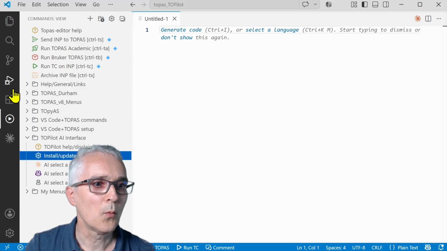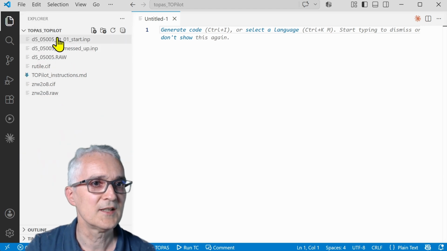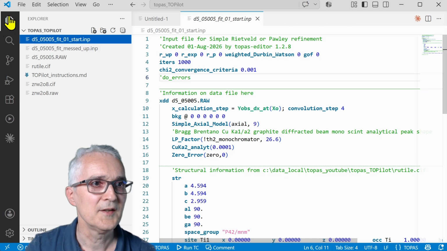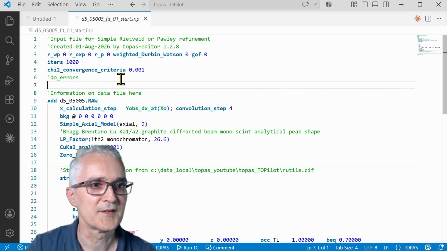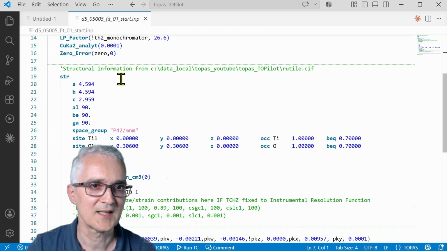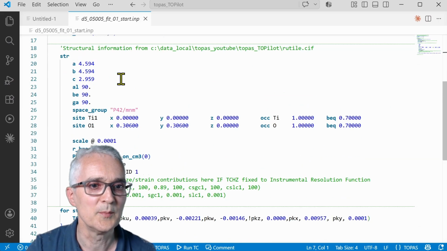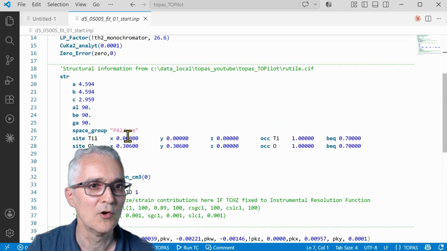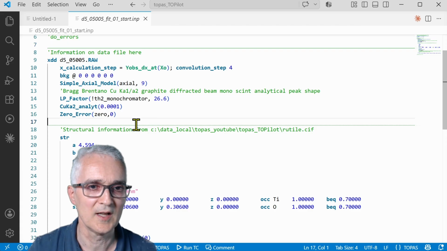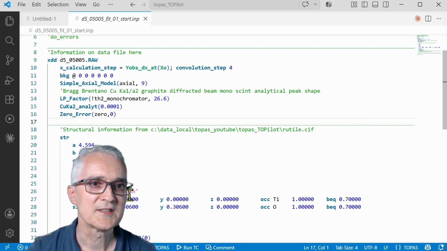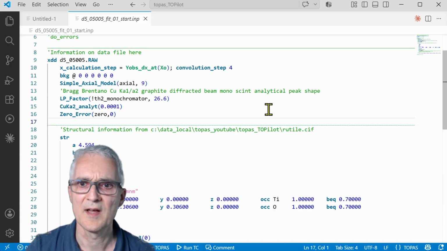Good. So what should we do? Let's just start with something very simple, and let's just open an input file. And this input file that I've just opened is the input file that we created in the standard Topaz Editor menus when we set up the Rietveld refinement for Rutile. So it's the first input file that gets set up when you click through all of the standard commands. But let's see what we can do with TOPilot with that file.